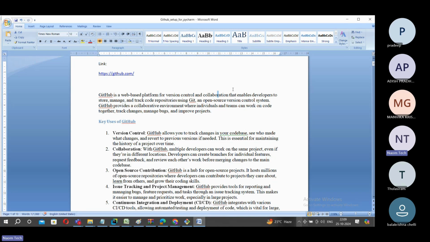It enables developers to store, manage, and track code repositories using something called Git. So we place all our code in GitHub, and we create repositories as per our project needs. Suppose I am working on 10 projects, then I create 10 repositories.